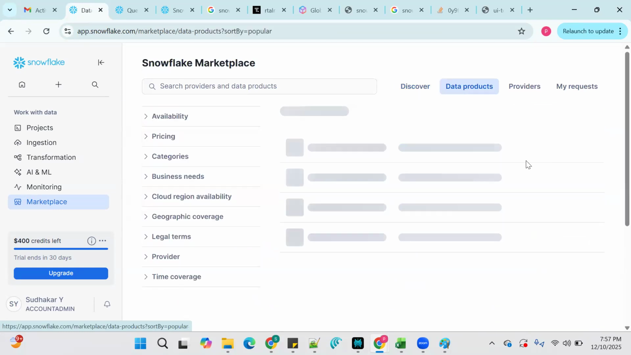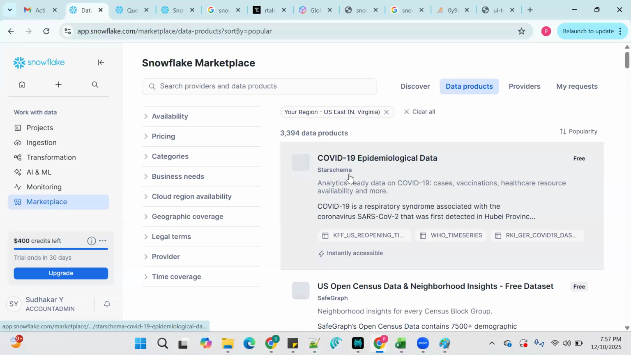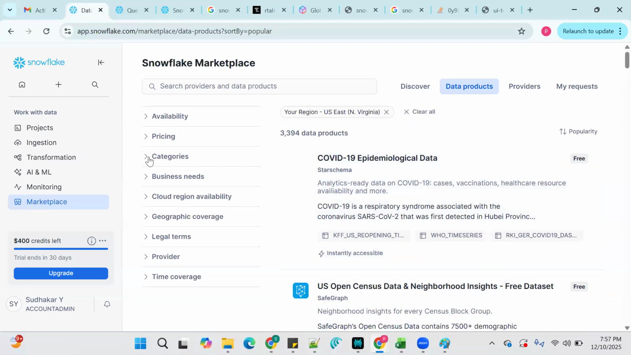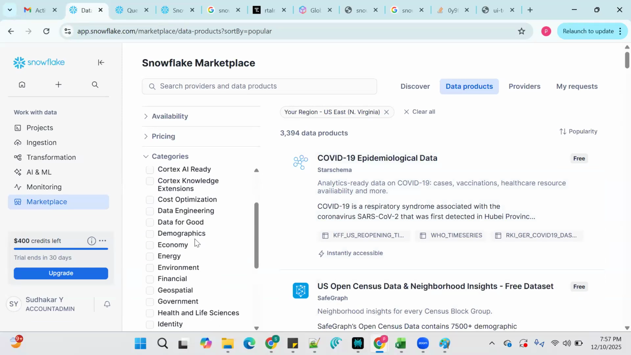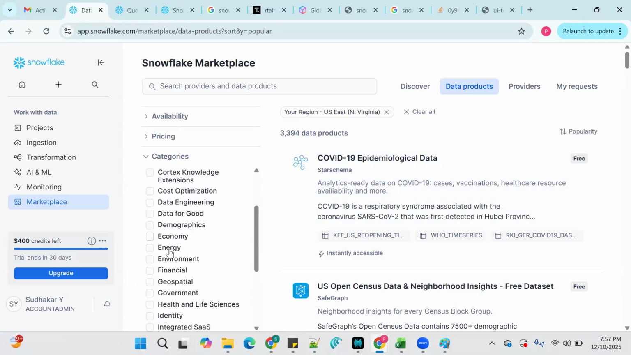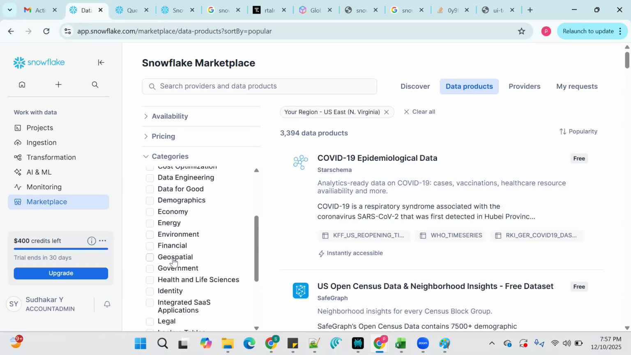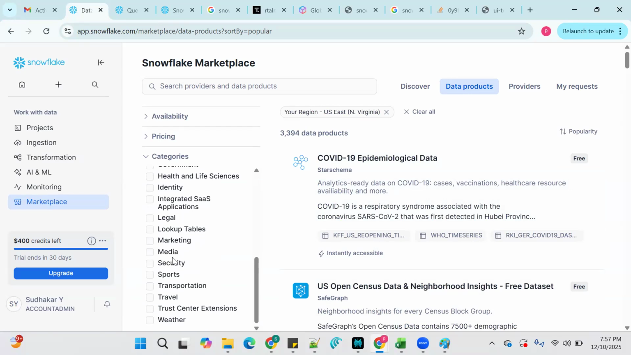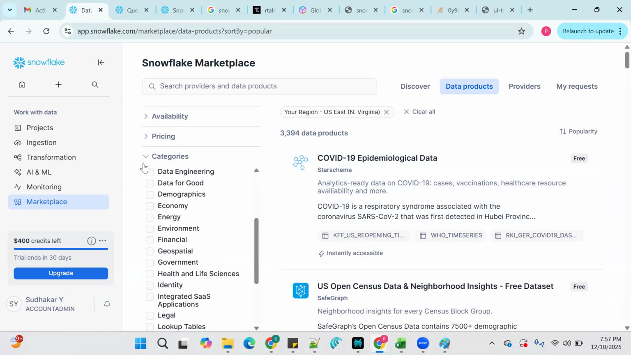If you click on all products, it's COVID related data. And also if you expand categories, you can see demographic data, economic data, energy data, environmental data, financial data, like different data are available based on our requirement. Media data, you can see all these options.